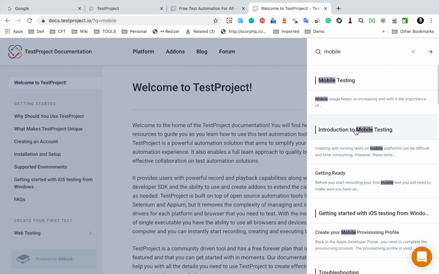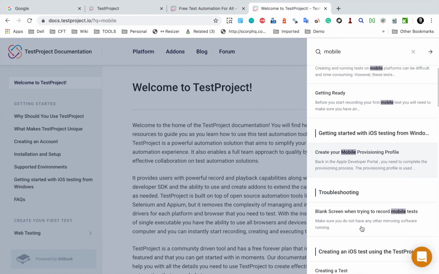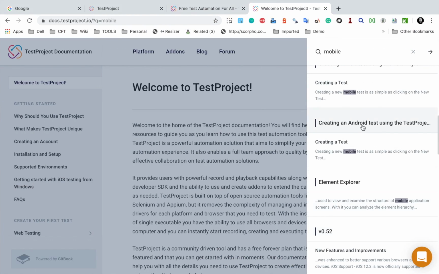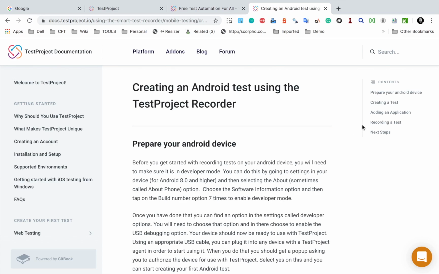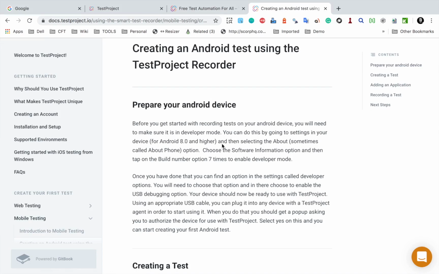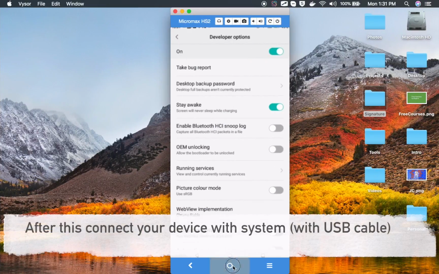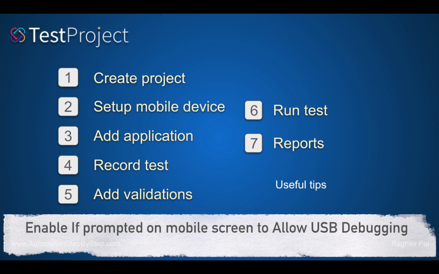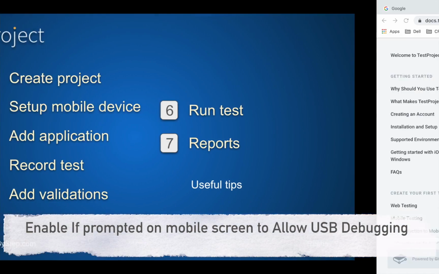So when you go to the introduction to mobile device or getting started with Android testing, you can see prepare your mobile device. You can read this, it will be helpful. So now once you have done this, the mobile is ready for automation, and now I can create a test and then add an application.